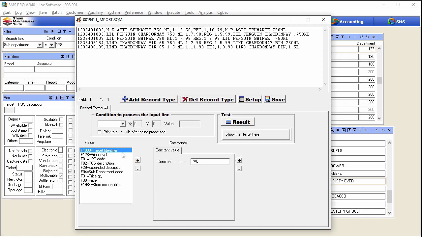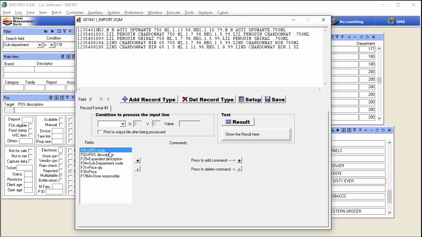Target identifier. Well, I'm a simplified guy. I don't need target, so I'm going to delete it. Get rid of it. Price level. I'm not messing with price levels today, so I'm going to get rid of it. UPC code. We do need to add that. It's pretty simple to do.